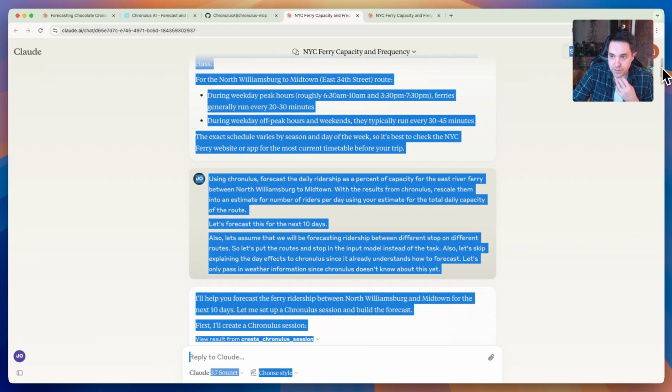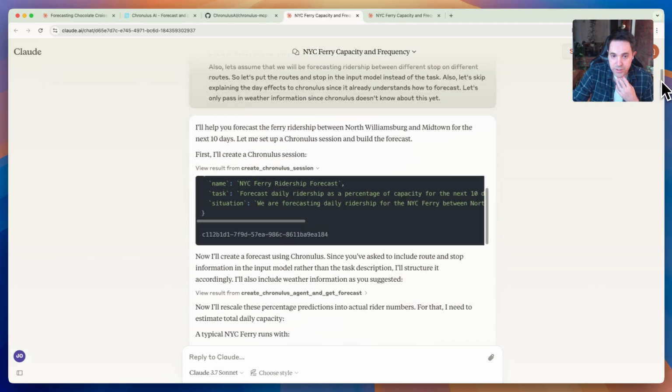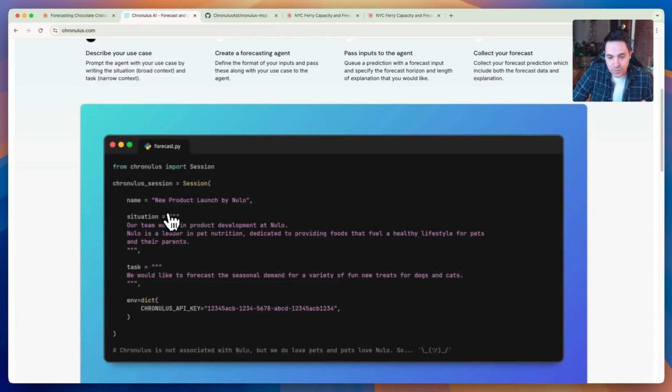And so the next thing that Claude did with that information is it created a session. So this is kind of slide 1. On our website, you can see here it's providing a name, tasks, and situation. So if you go back to slide 1, it's really just plugging that information into Chronulus to create the session.